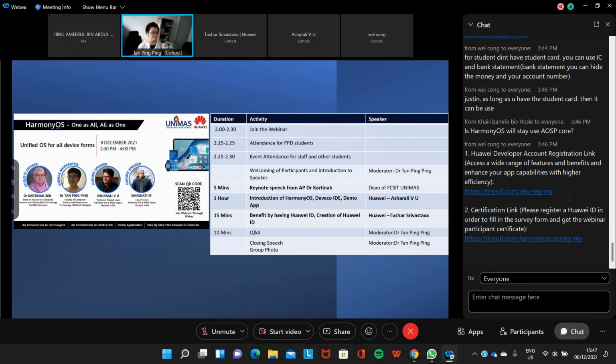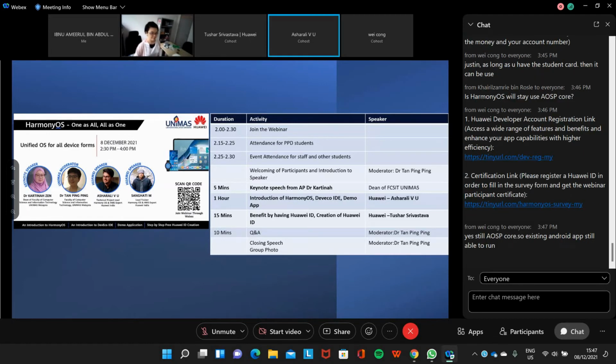Basically, Huawei devices previously ran on Android. The basic OS was Android. Now, upcoming devices will be running on Harmony OS. And when it comes to the difference between Android and Harmony, as I have already mentioned, this has more features and more distributed capabilities.